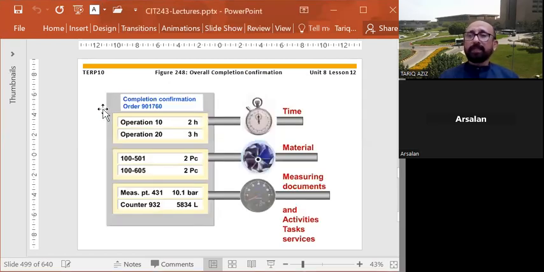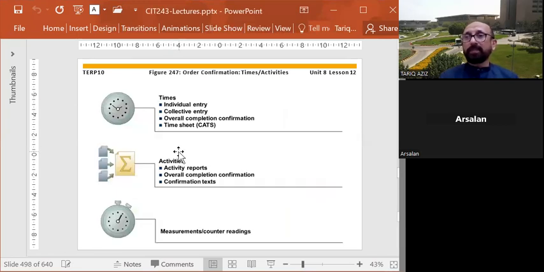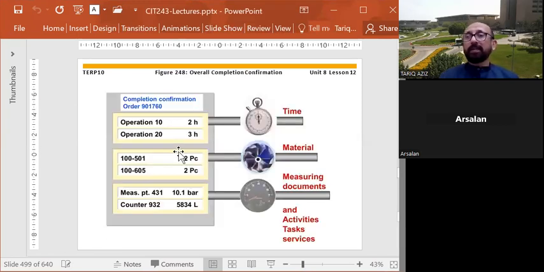Now, this is like an individual entry, mostly. If you are talking about the overall completion confirmation, then you can record the time, the material, and any measuring things. If I take my car to the maintenance, first of all they record the odometer, how much mileage you have on your car, and what kind of maintenance is required. So this is an overall completion. You can enter all the tasks on one screen.